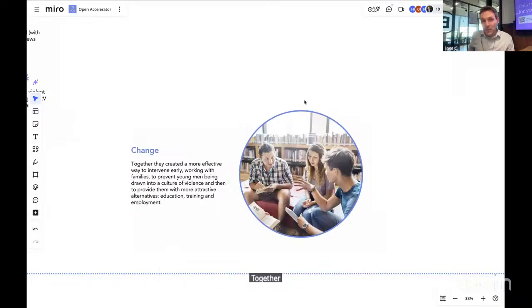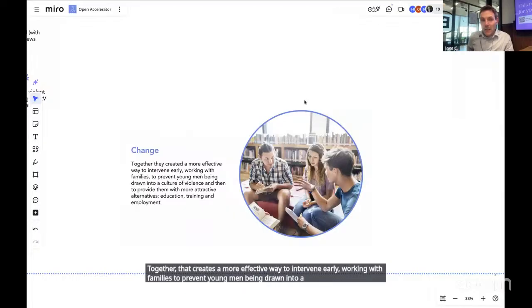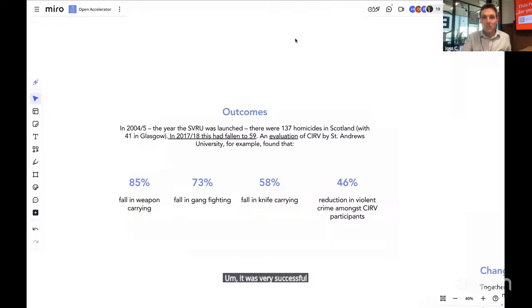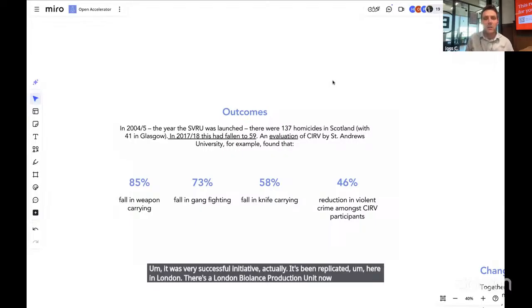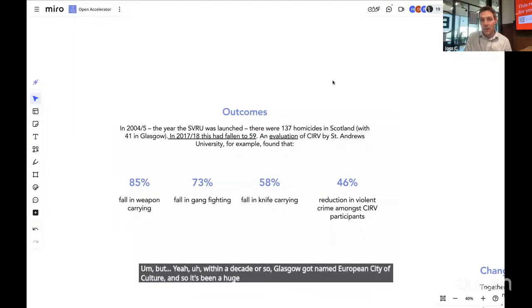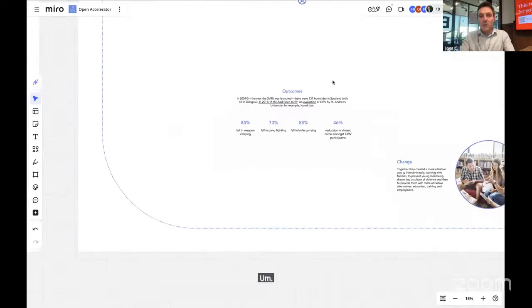Together, they created a more effective way to intervene early, working with families to prevent young men being drawn into a culture of violence, and then providing them with more attractive alternatives: education, training, and employment. It was a very successful initiative, actually. It's been replicated here in London. There's a London Violence Reduction Unit now, and maybe other parts of the country. But within a decade or so, Glasgow got named European City of Culture, and so there's been a huge reduction in violence as a consequence of this.